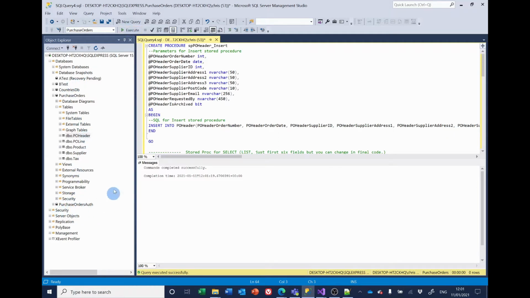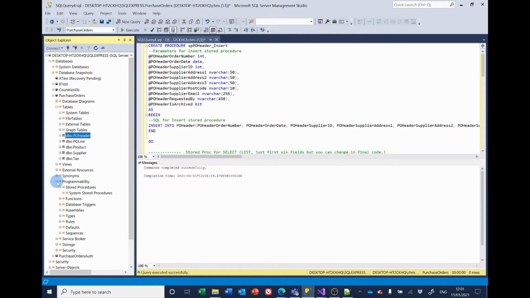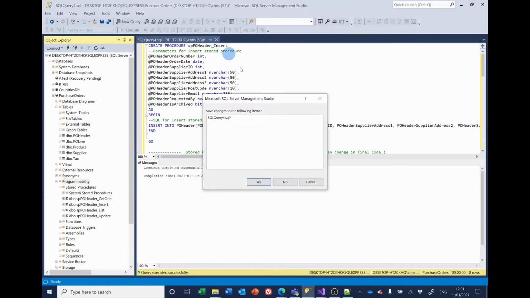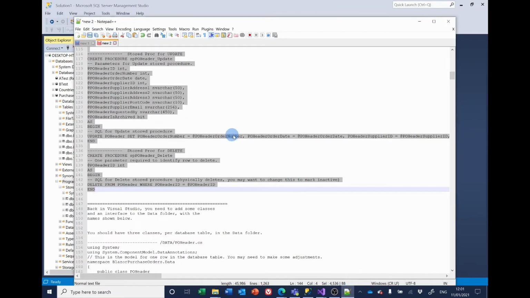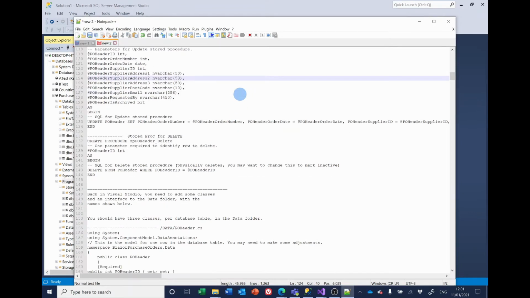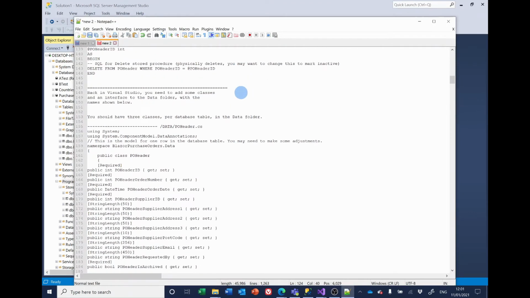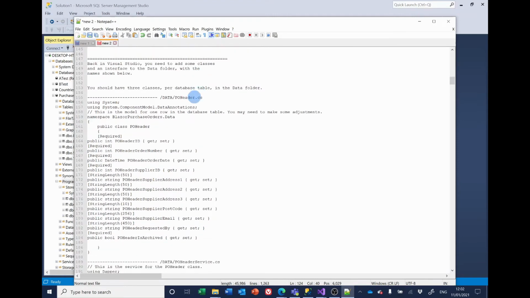And if we look under programmability, stored procedures, I need to refresh it. Stored procedures, and there we've got the stored procedures for get one, insert, list, and update. We don't need this, so we can close that. The code generator has also given us the model class, the service, and the interface that we need for C#.